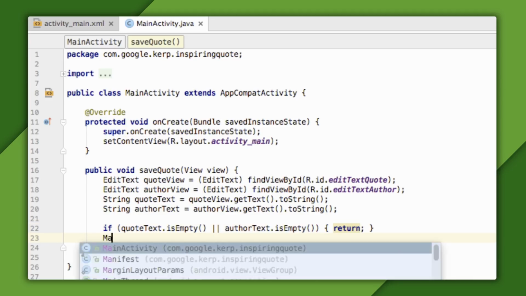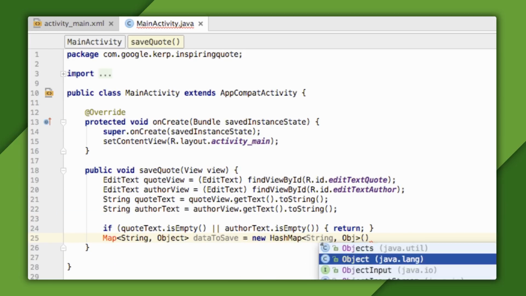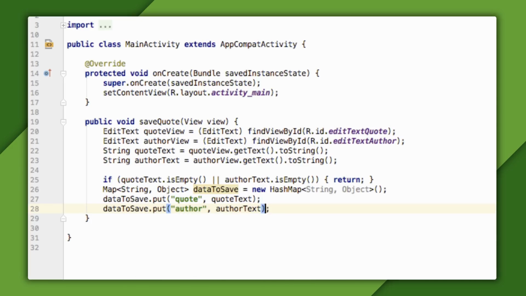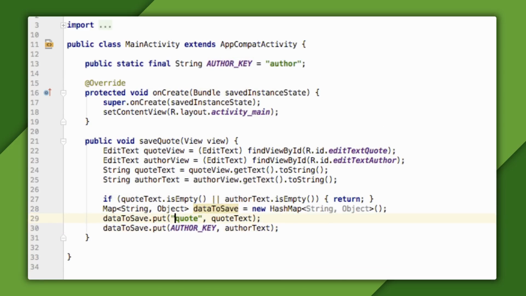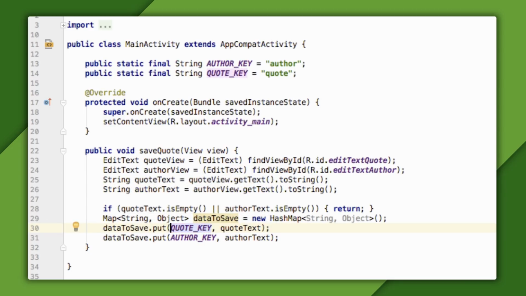Next, I'll create the data I want to save in my document. Now this will be a map of type String, Object that I will implement as a HashMap. So I'll use the key quote and then the string of my quote text view as my value. And then I'm going to do the same thing for the author. And let's do the right thing and Command Option C these things so we can make these key names constants. Okay, that's better.